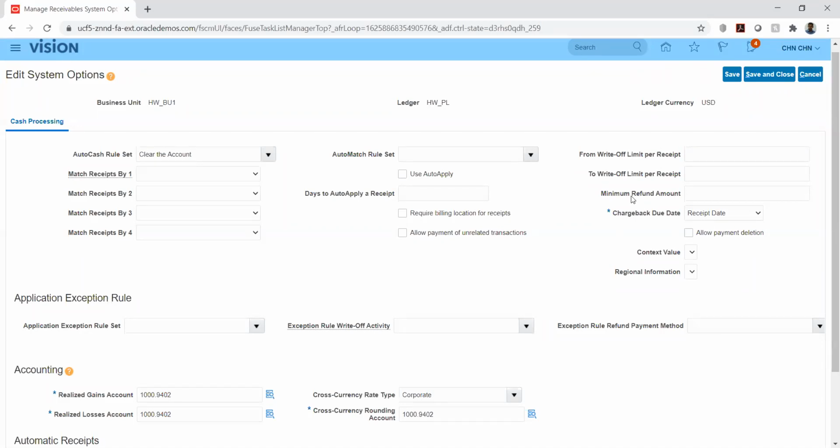Okay. And then we have refund. Refund is something where we want to return the dues back to the customer. Maybe the item is damaged, or due to some other reason we want to refund the amount to the customer, then we will set the minimum amount. So below this amount we will not be able to process the refund.